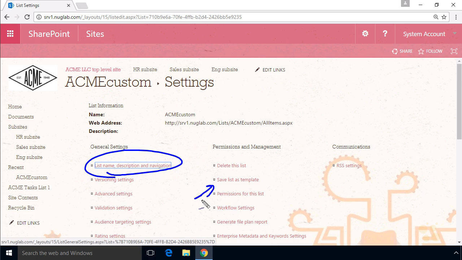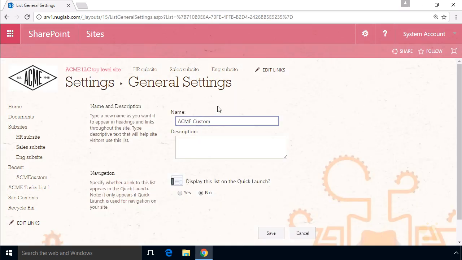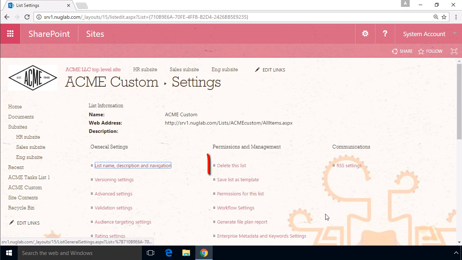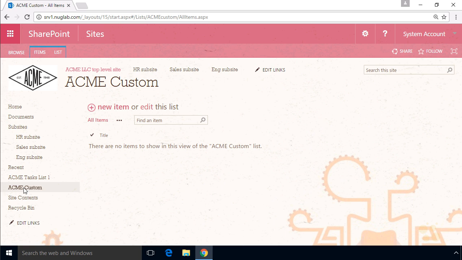We could save this list as a template and then use it to create future lists. And just to clean this up a little bit, I will change the list name and the navigation just to make it a little bit more readable for our users. I'll add the navigation link over in the quick launch area and click save. This is also where we would go to delete the list right here as well in the settings of this list.